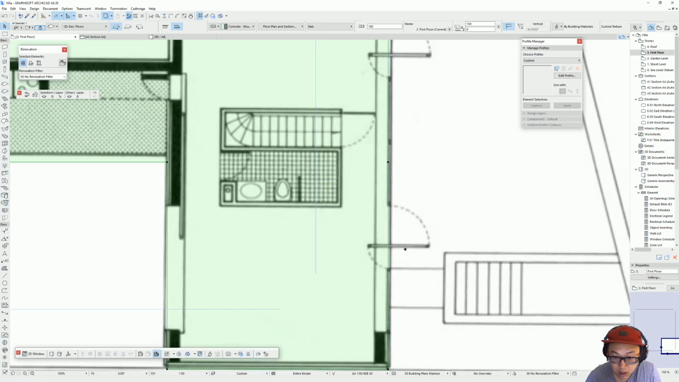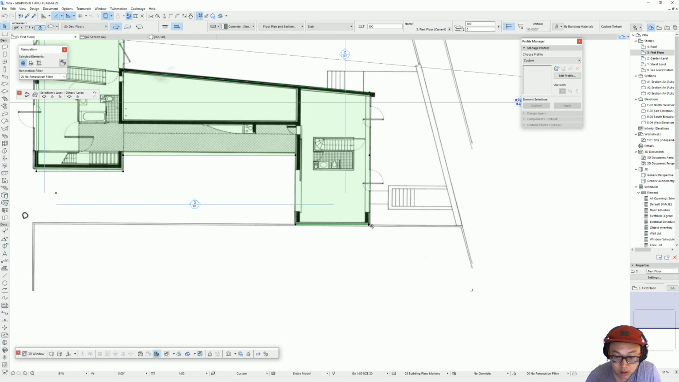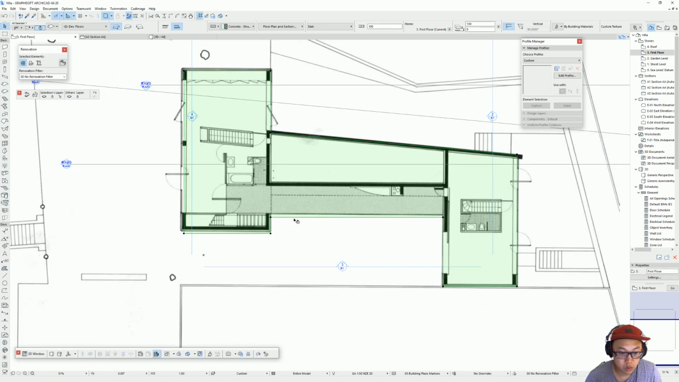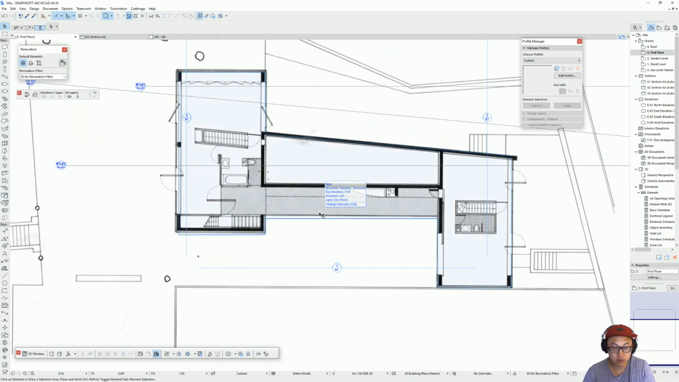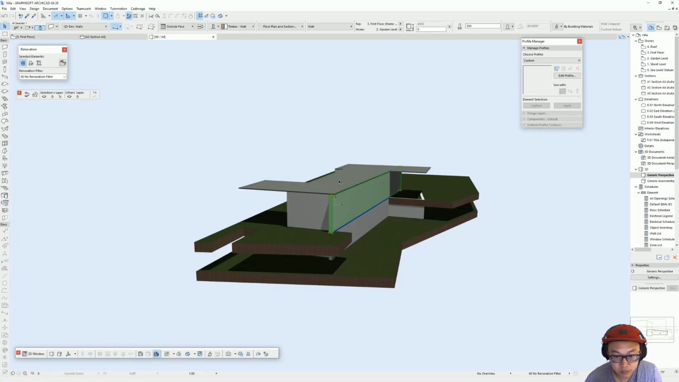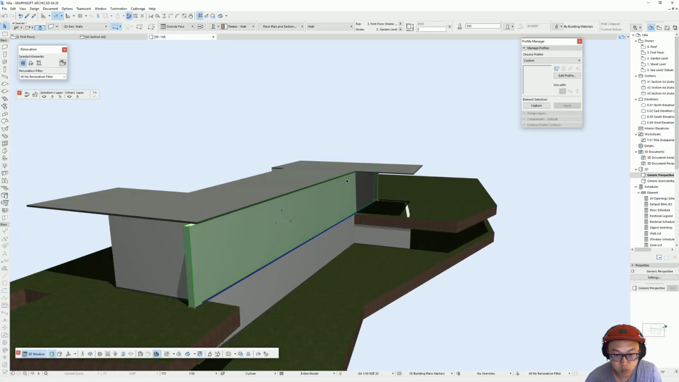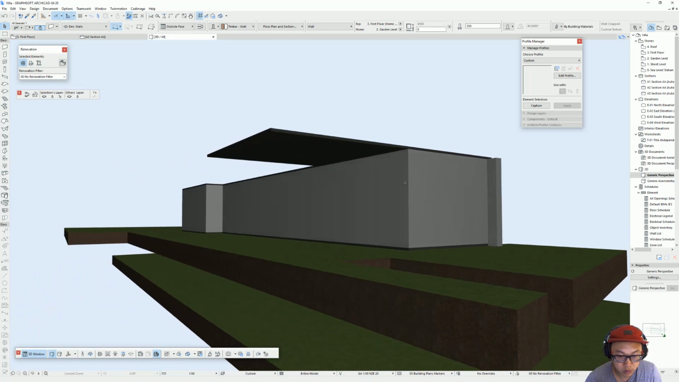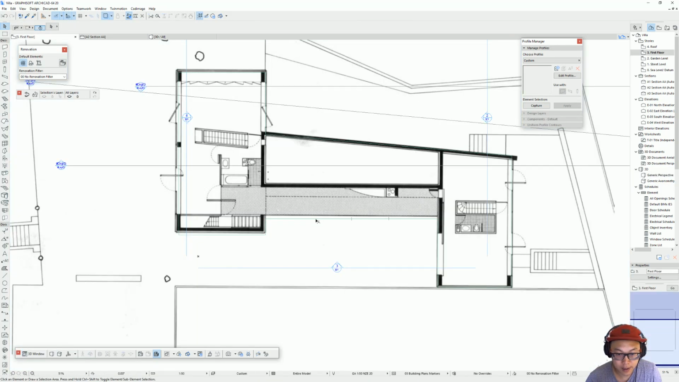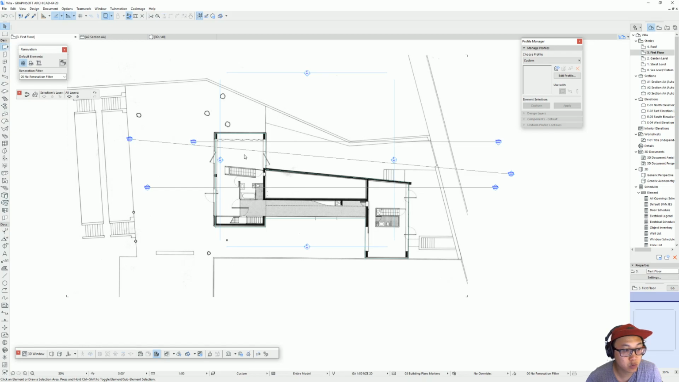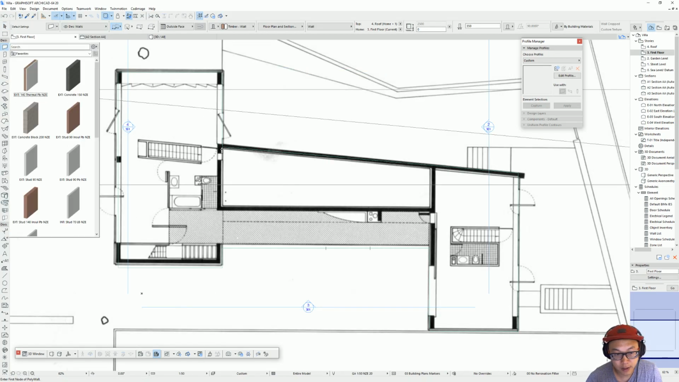Voila, and like this. Let's go in 3D view. So that's going to be our upper levels, and take the wall tool. I think that's like a gap.